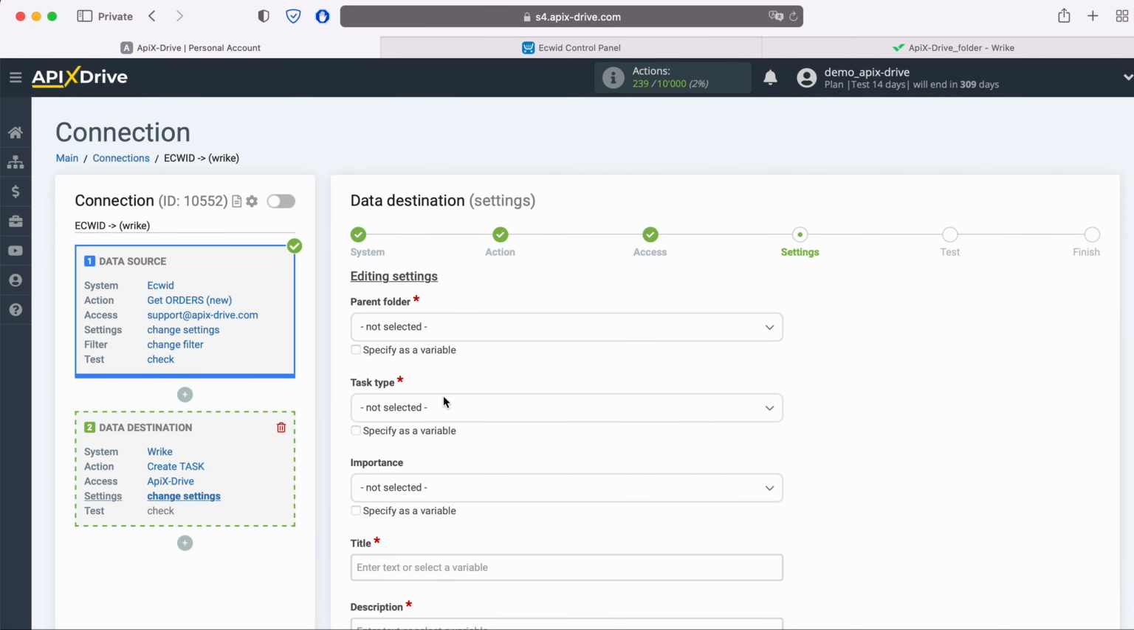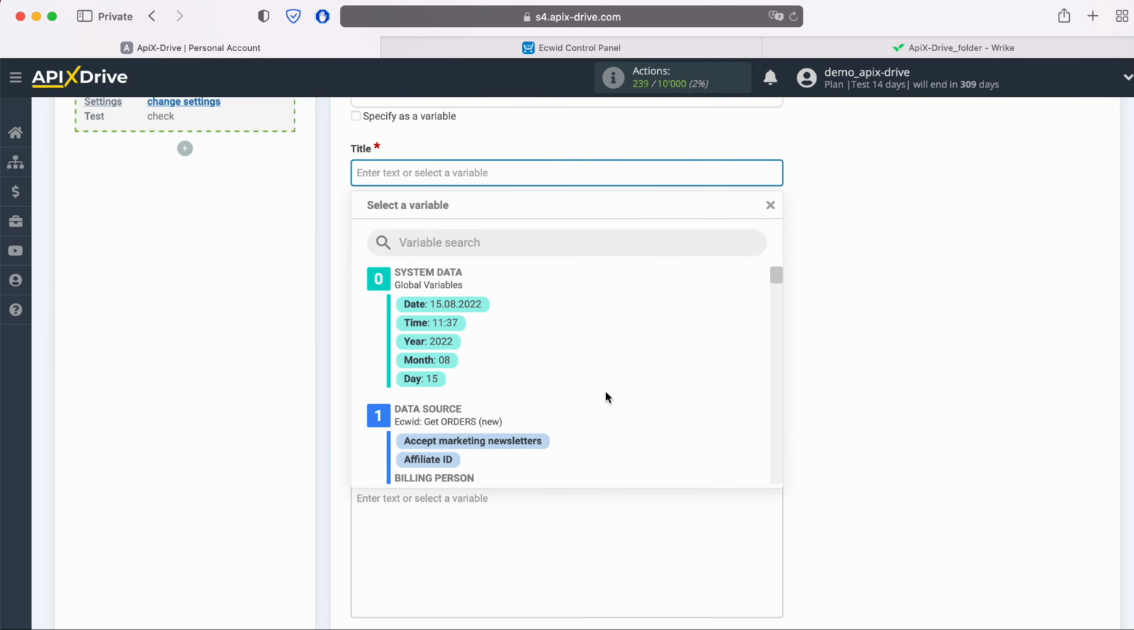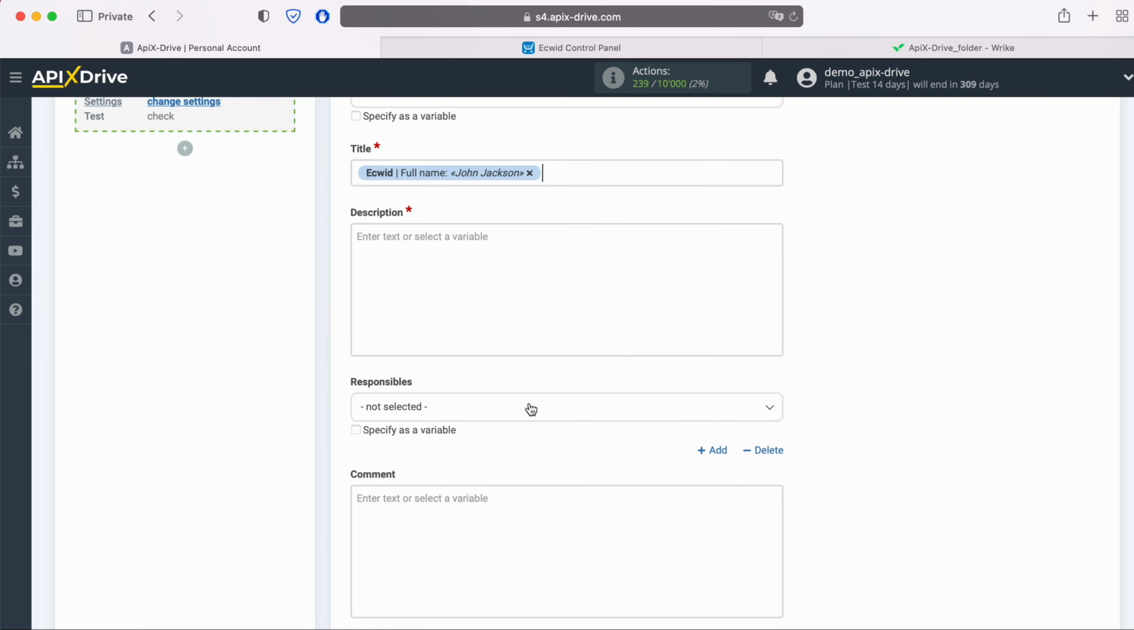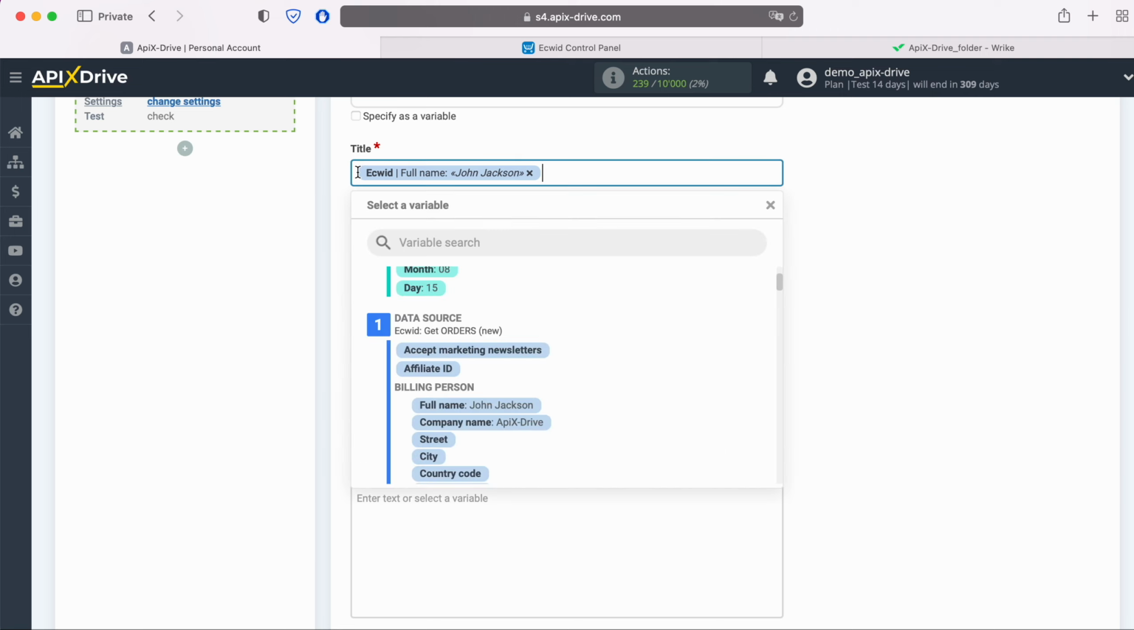First you need to select a folder in which new tasks will be created for each new order from Ecwid. Next, you need to select the type of task. Next you see the Wrike fields that you need to fill in to create a new task. You can assign variables from Ecwid to these fields. In order to do this, click in the field and select a variable from the drop-down list. Note that you can use not only variables, but also write values manually.